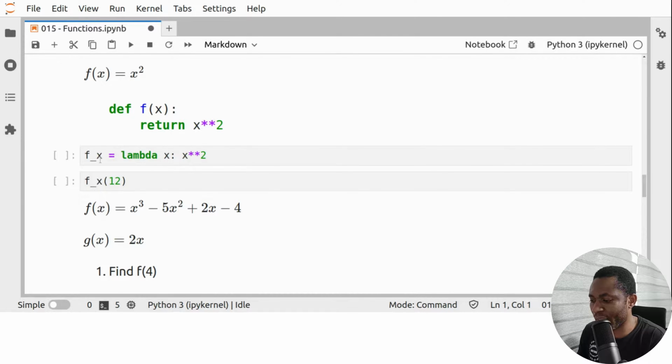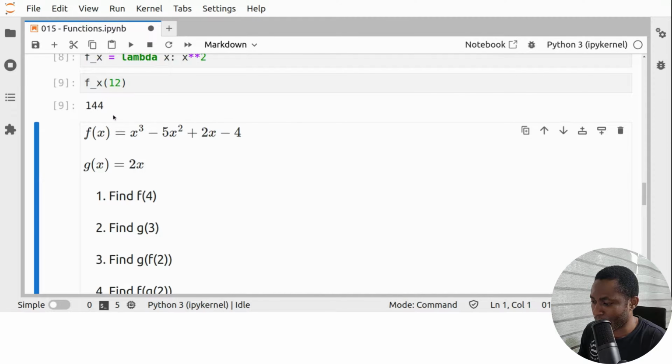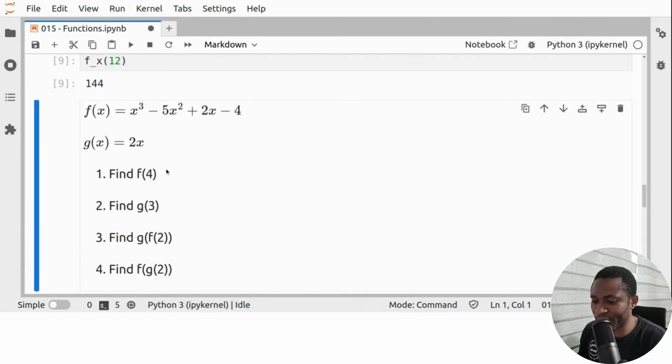So here I have f_x, which is f of x, equals lambda x, and what it returns, I'll put after the colon, which is x squared. Let's run this cell. We have f_x, which is f of x, in our namespace. Let's evaluate f of 12, which you know should be 144, and let's see what result it gives us. It gives us 144.